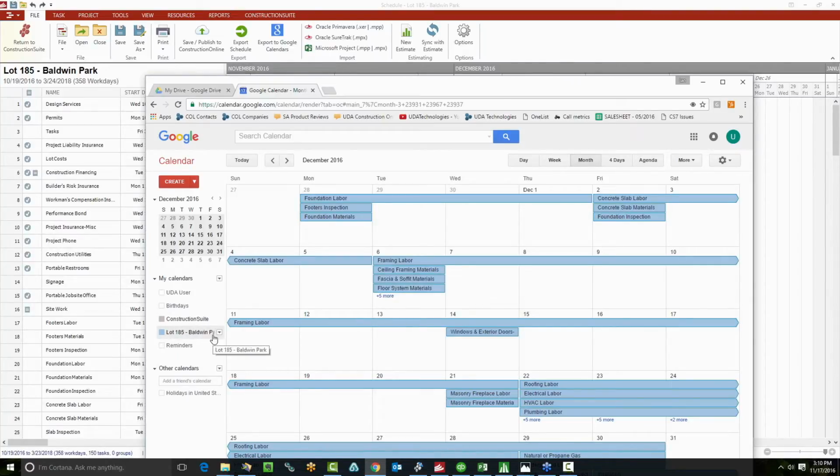Now you might have noticed while I was doing the sync itself, or while I was uploading this to Google Calendars, the ConstructionSuite system actually went through and cleared out any of the old schedule data for this particular project before we uploaded the new one. This means that with this integration with Google Calendar, you never have to worry about going to Google Calendar and cleaning up all of the old activities or the tasks or anything like that on your own. ConstructionSuite handles that for you.